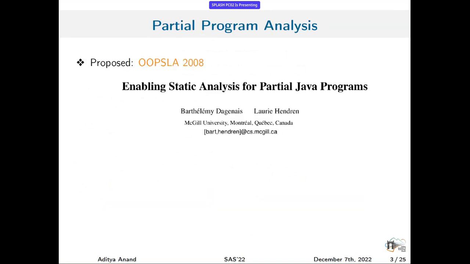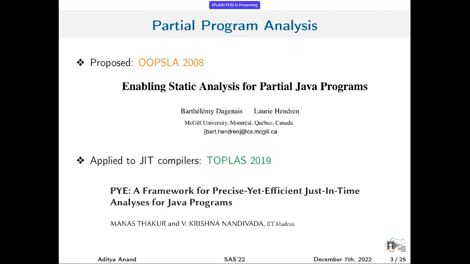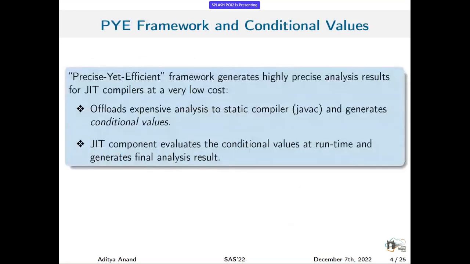In 2008, there was a paper titled Enabling Static Analysis for Partial Java Programs, which says that we can perform static analysis for the partial Java program available to us. This was further applied to JIT compilers in the paper titled Precise yet Efficient Framework for Just-in-Time Analysis for Java Programs. Let me first explain how this framework was designed and how it generates precise results even though we don't have library values available at static time.